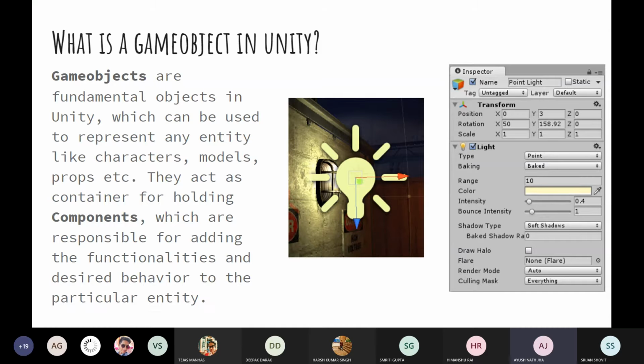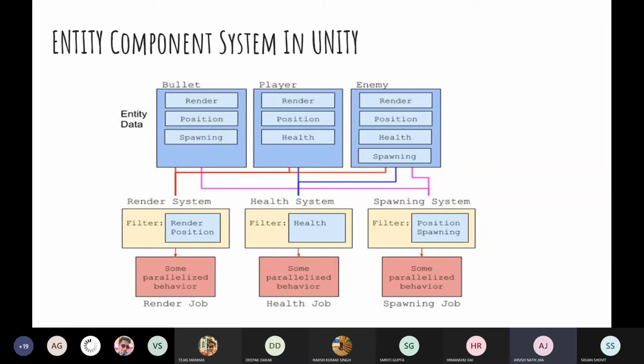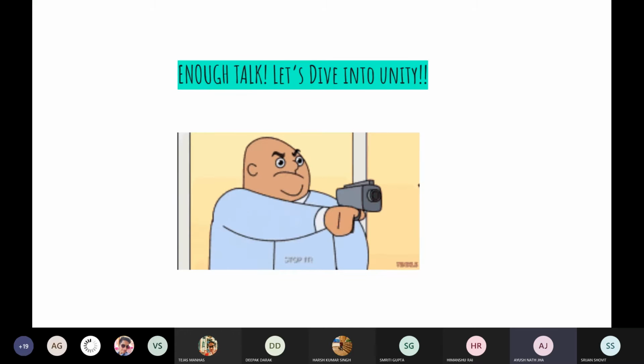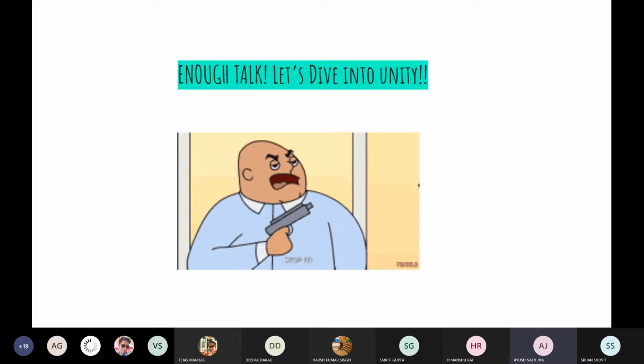We can have a game object for a bullet. We can have a game object for an enemy. And similarly for all other stuff that you add in your game. Then we have an entity component system in Unity, which we will deal with later. And now your mind must have gone like this. So let's dive into Unity now.